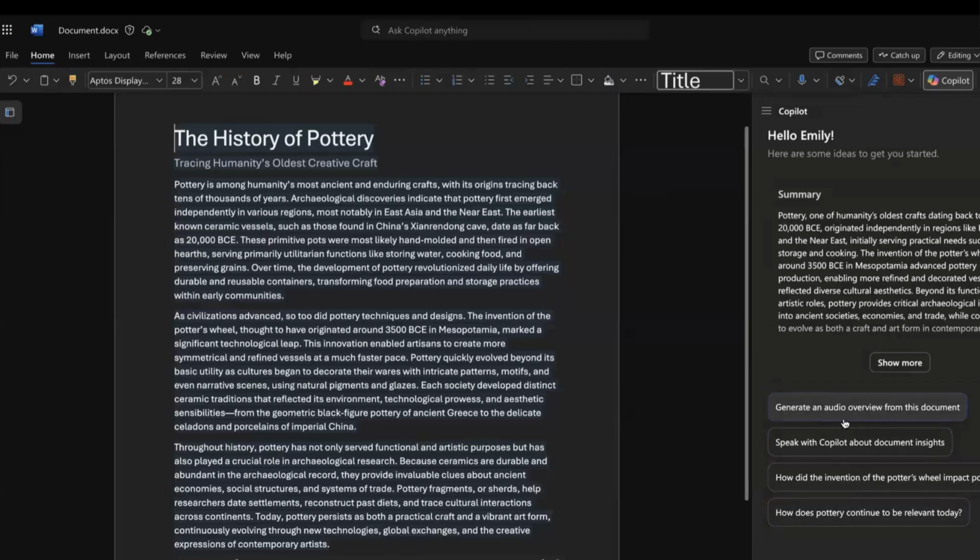This includes generate an audio overview from this document, speak with Copilot about document insights, some more engaging questions about the content, like how did the invention of the potter's wheel impact pottery? So I can expand upon this initial draft. And then how does pottery continue to be relevant today? So those are more expansive questions.